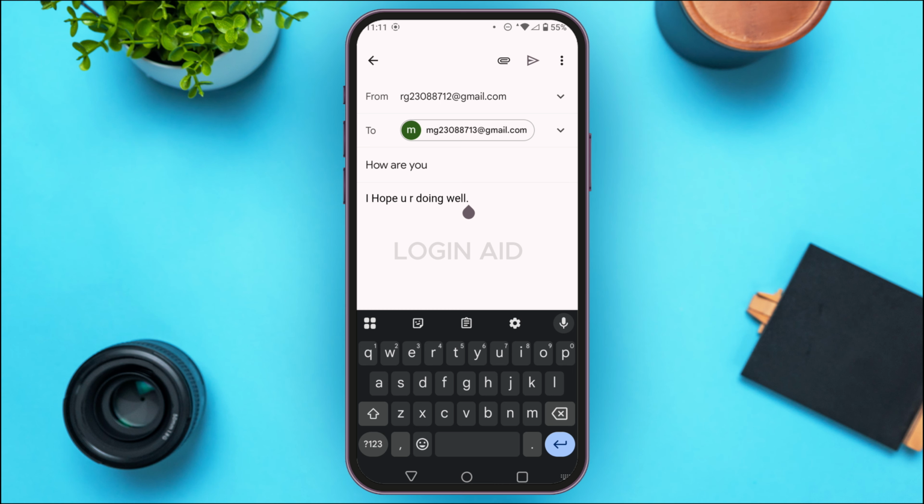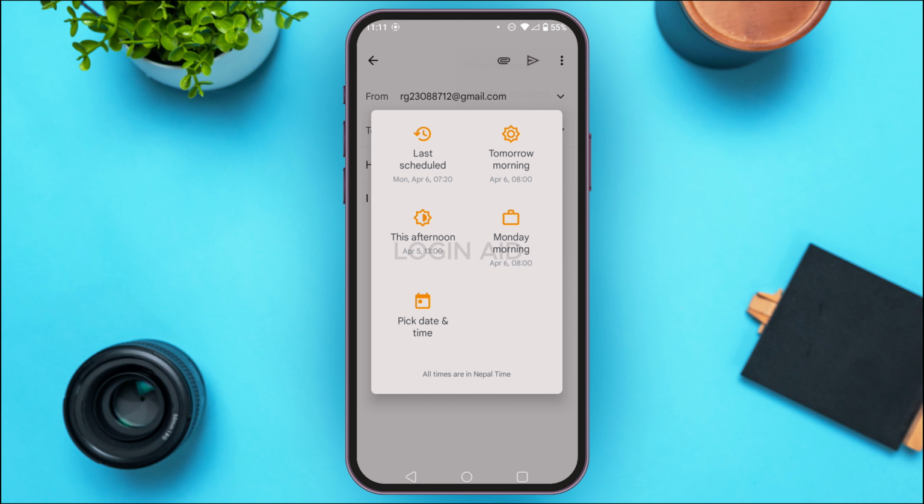Now once you do that, tap on the three dots that you can see at the top right corner of your screen. Now tap on this option schedule send. Now you'll be able to pick the date and time over here. You can simply select from the options, or you can also tap on this option pick date and time that you can see on the screen.